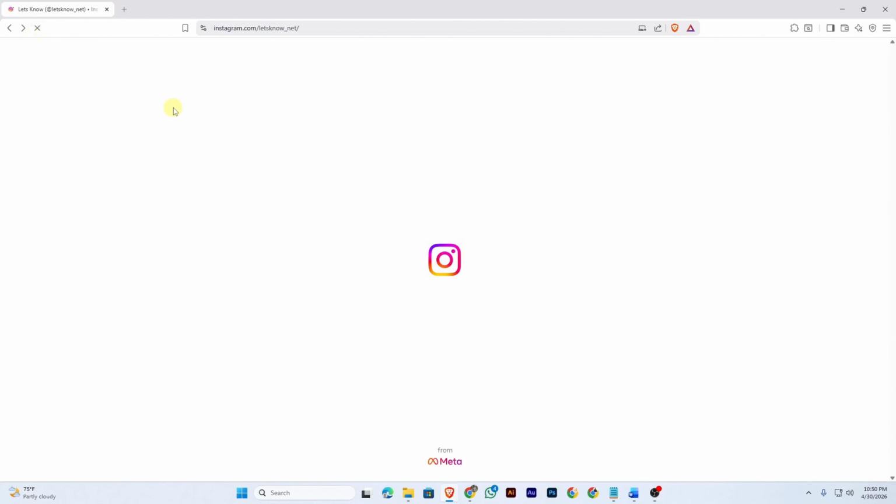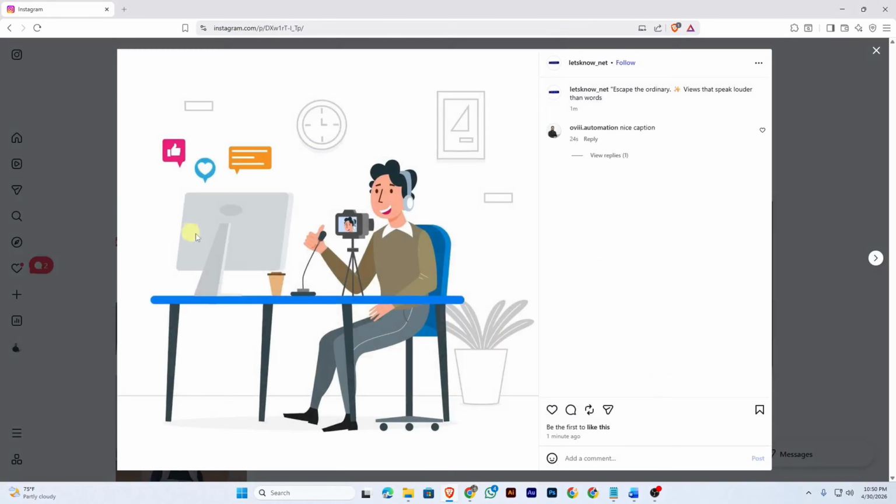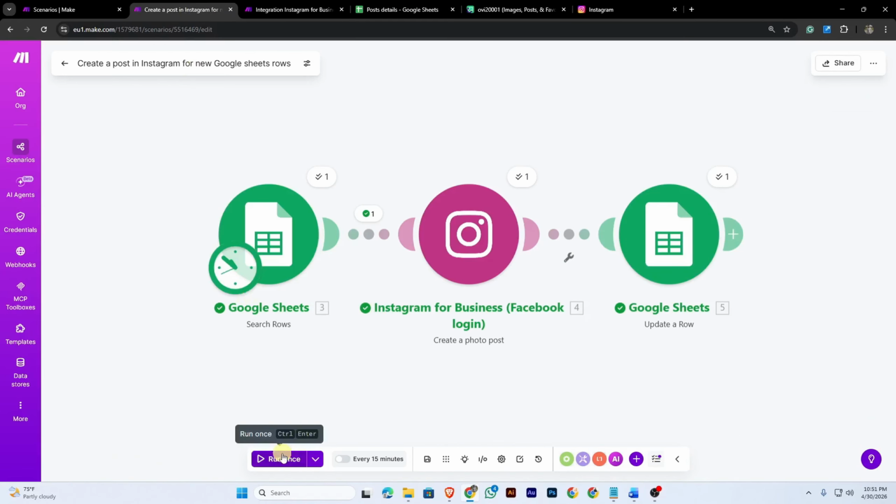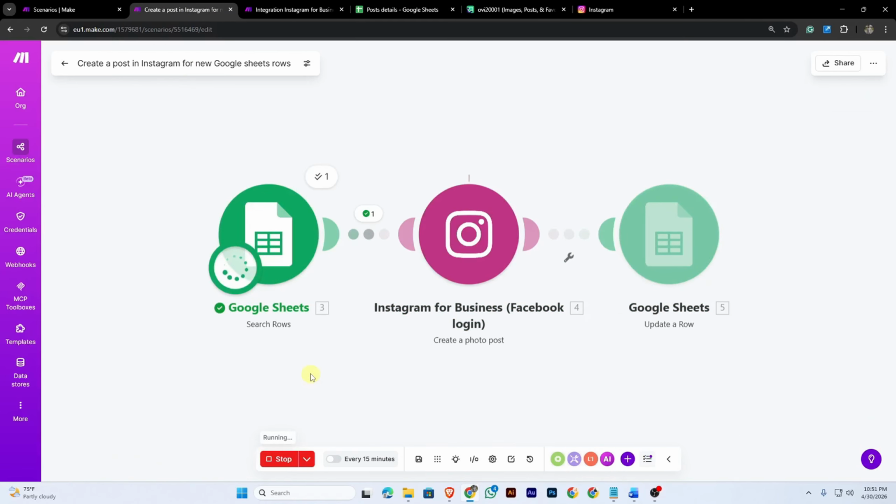I will refresh the page again. As you can see, it gave an auto reply to the comment. You can set this to say anything you want. Most interestingly, you can even add AI to reply to all your comments, which helps a lot more. You can see the successful execution in the history here. Let's try it again. I will speed up the video this time to show you how consistent it is.